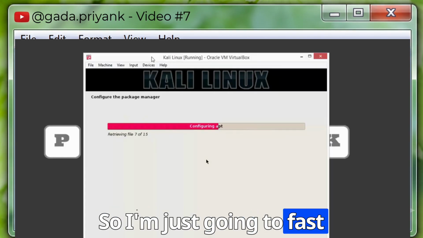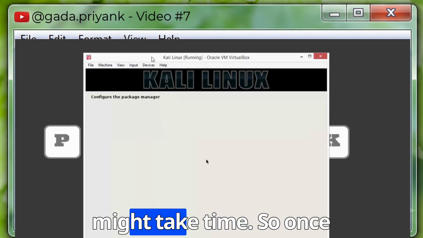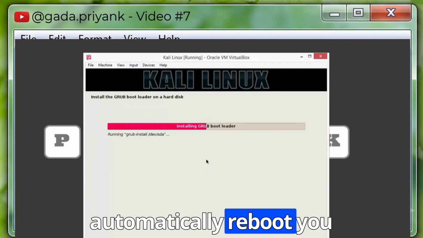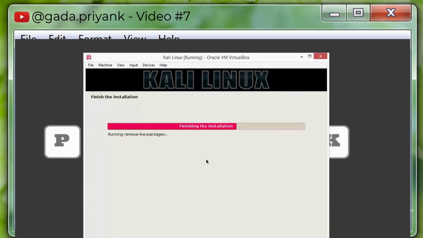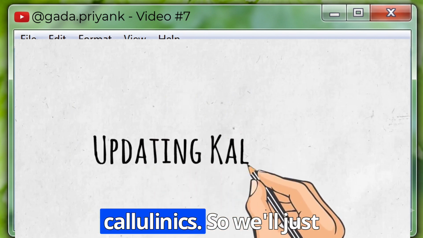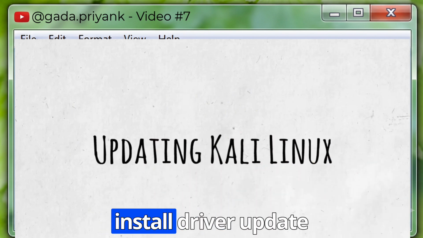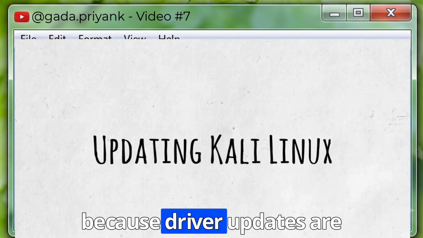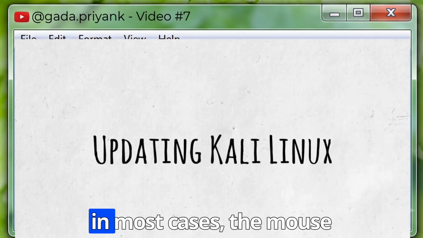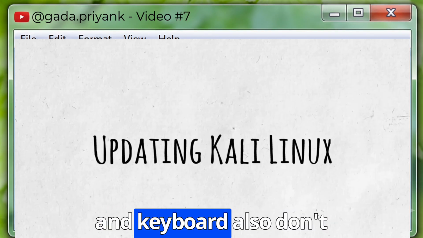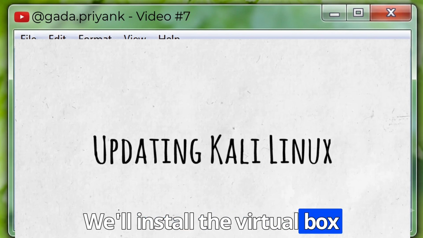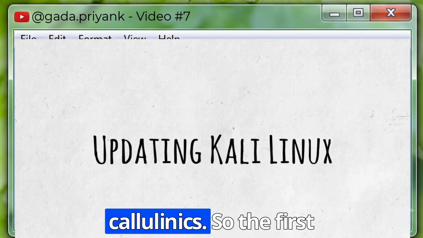I'm just going to fast forward everything. It might take time. Once Kali Linux has been installed, it will automatically reboot you to the login panel. So let's move on to installing updates on your Kali Linux. We'll just install driver updates, because driver updates are important, otherwise the network won't work, and in most cases the mouse and keyboard also don't work without updates. So we'll install the VirtualBox driver update on Kali Linux.